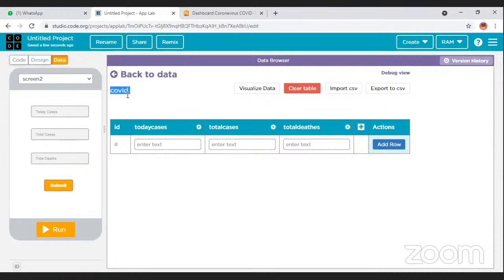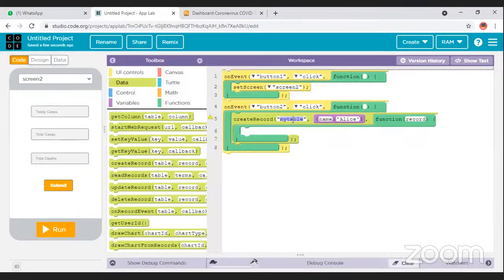Rashmi, what is the table name? Table name is COVID. Then here you need to write COVID. Okay. So in place of table name, you need to write COVID. Now, see the first thing you need to do is save this one.